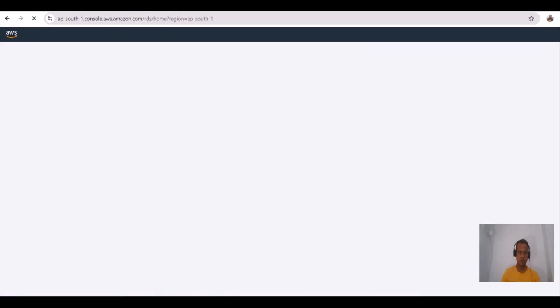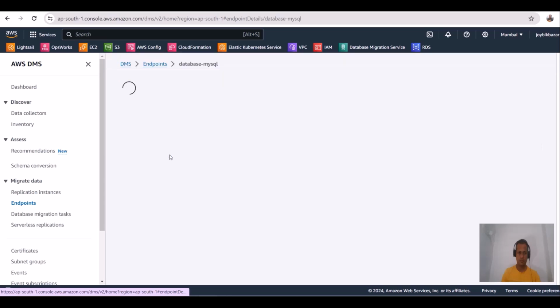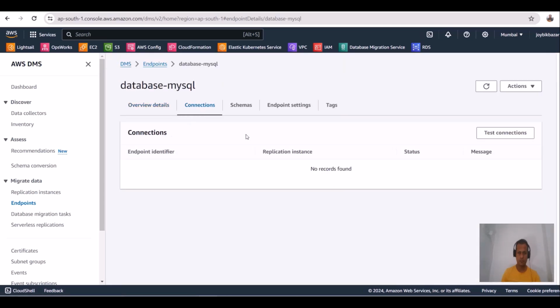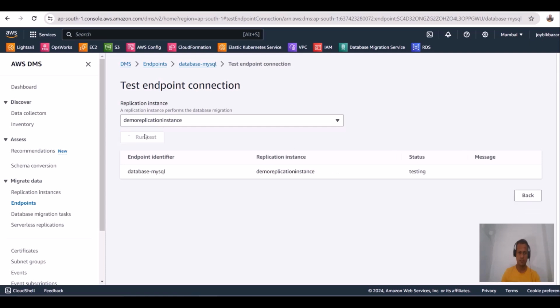Let's go to our endpoint. If we go inside the endpoint and connections, we can test the connection using that replication instance. Run a test. This should be successful. Then only we can migrate the databases. So replication instance can connect to the RDS instance. So endpoint connection is successful.